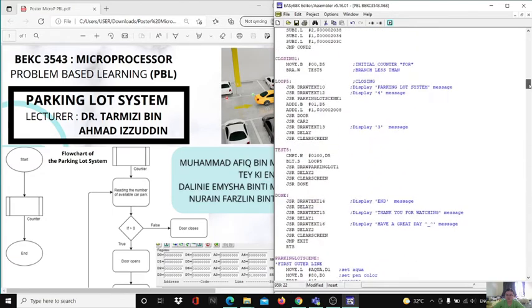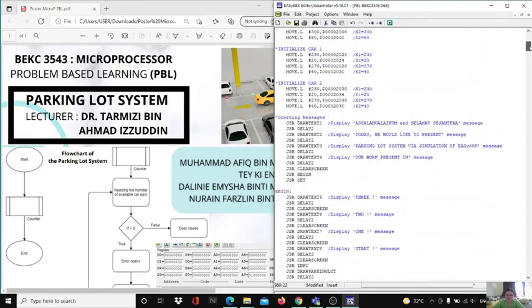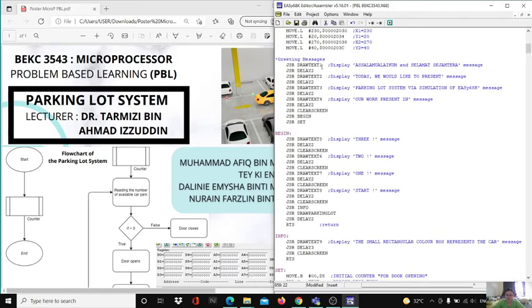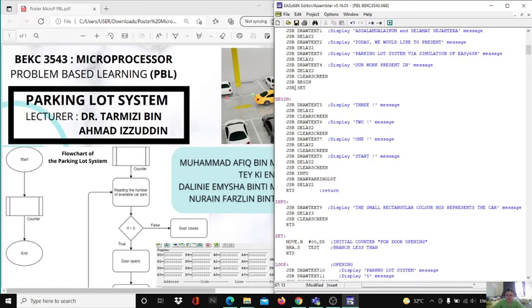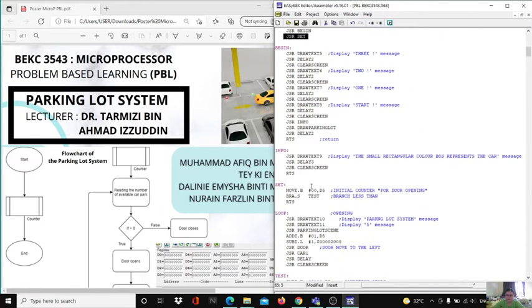Then after we display all these messages, we will clear out the screen and jump to the begin, where we're going to count down for our program to start. And it will return to here again, and it will jump to set.